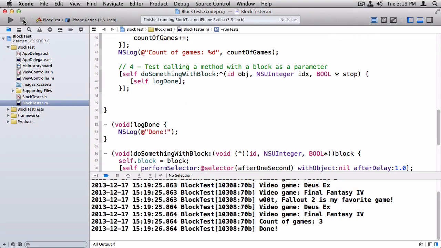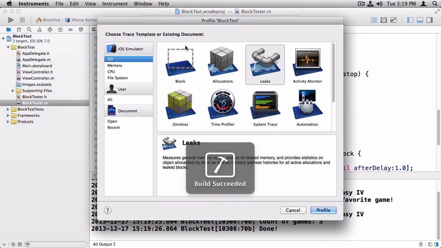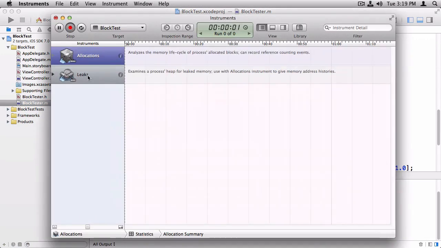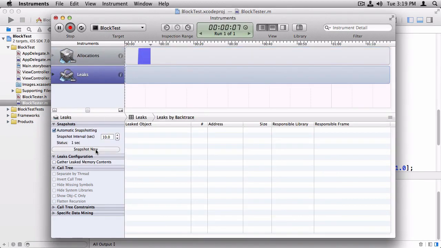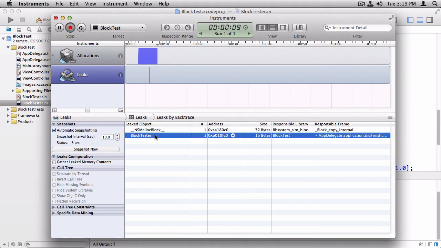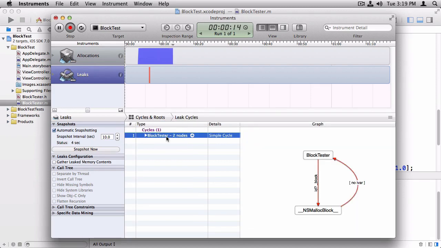And we can even prove this by running product profile, selecting the leaks instrument. And if I select leaks and tell it to snapshot, I see a leak here. And there's actually a cool option here where I can choose cycles and roots. And I see it even shows me where the retain cycle is going on. So something is referring to, here's a block, and it's got a reference to block tester, and block tester has a strong reference to the block.